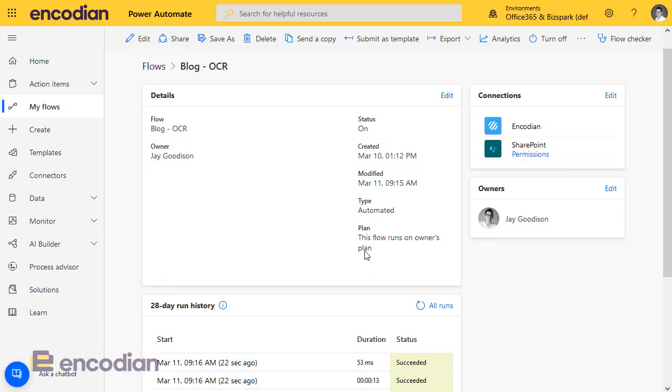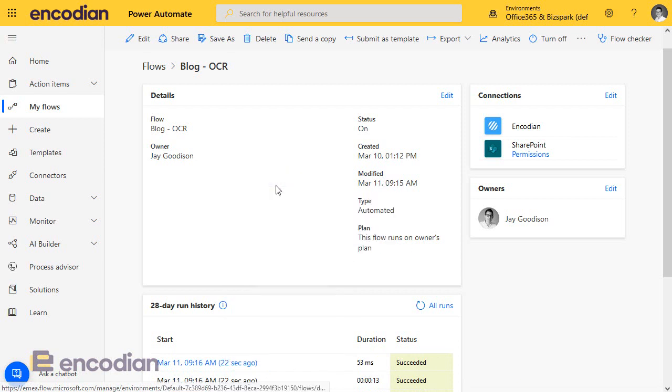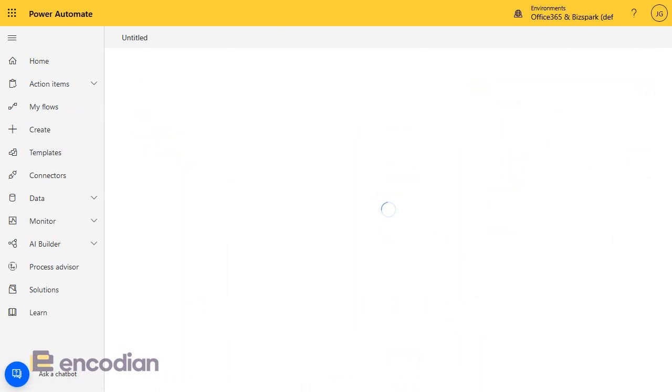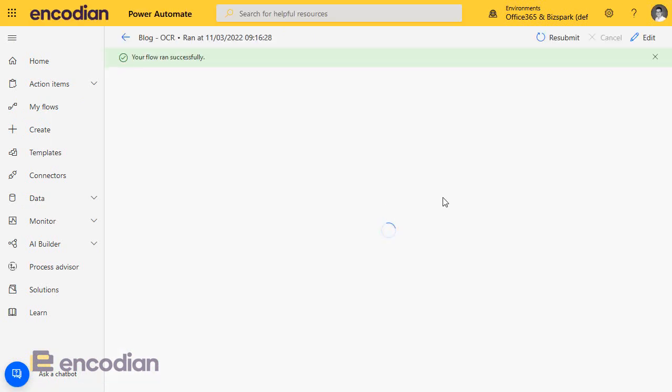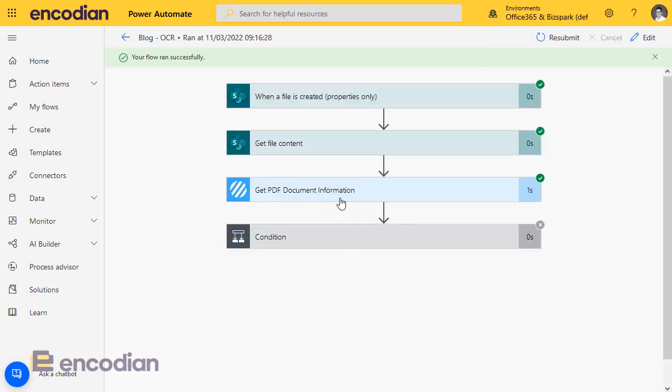Okay, so we can see those two flows have fired now. We've got one that ran at 13 seconds and one at 53. So let's just open these up. We've got the first one that ran here, and we'll have a quick look once that's loaded. We'll just check the second one's loading as well. Power Automate's been a little bit slow this morning. So here we go, the first one's happened, Get PDF document information.